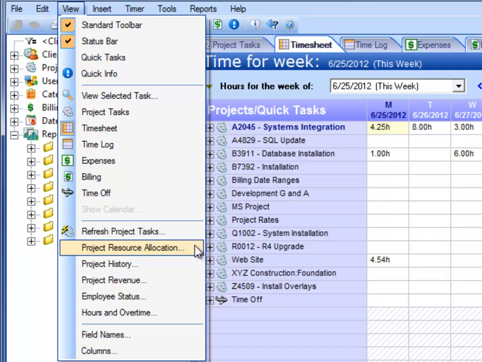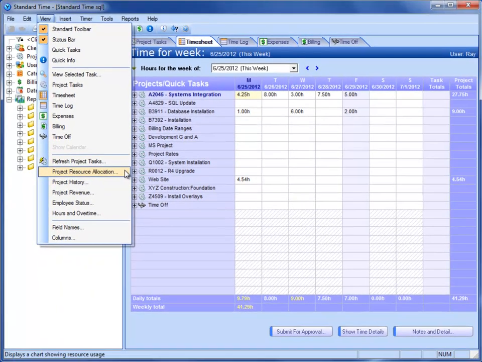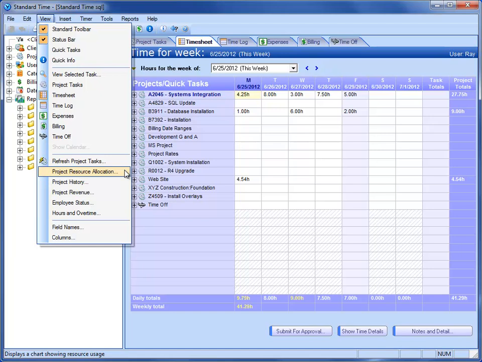In other words, when are employees available to work on projects? You can find out when they are over-allocated and under-allocated, which is really the subject of resource allocation, but we're going to go into it a little bit deeper here in this video.